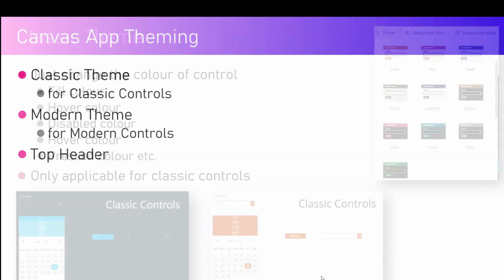So if you have classic controls in your Power Apps, like the old button or old calendar control or old drop down control, then classic theme will be applicable for that. If you have a modern control, then modern theming is applicable for that. And if you want to make changes to the top header, then that is also possible.